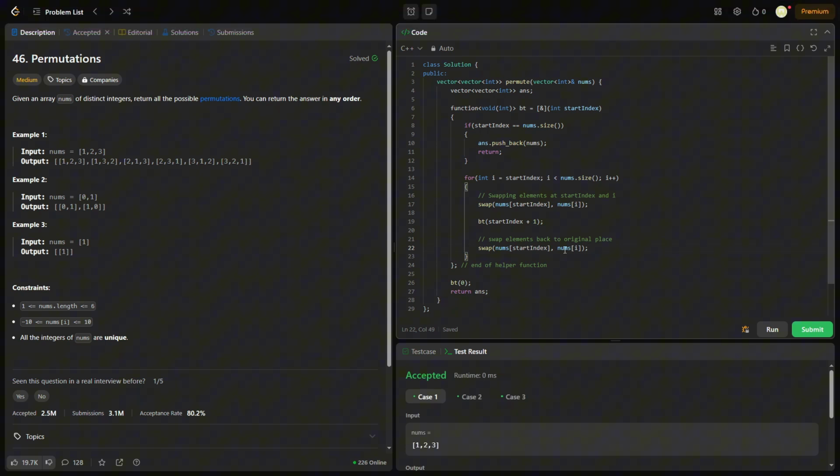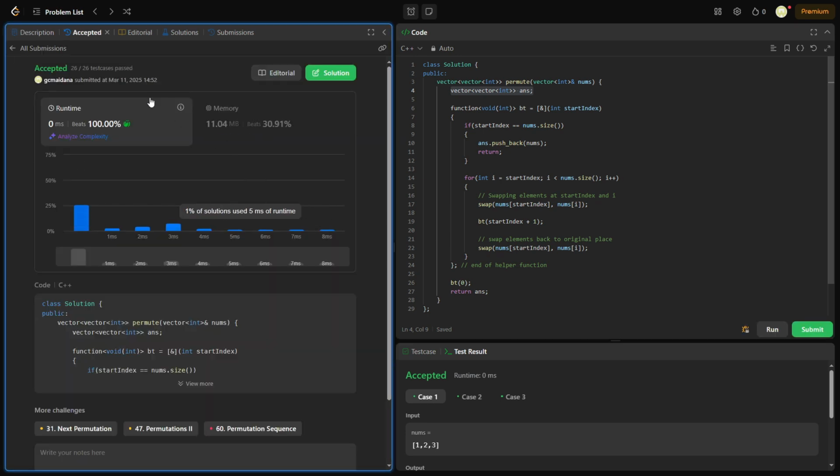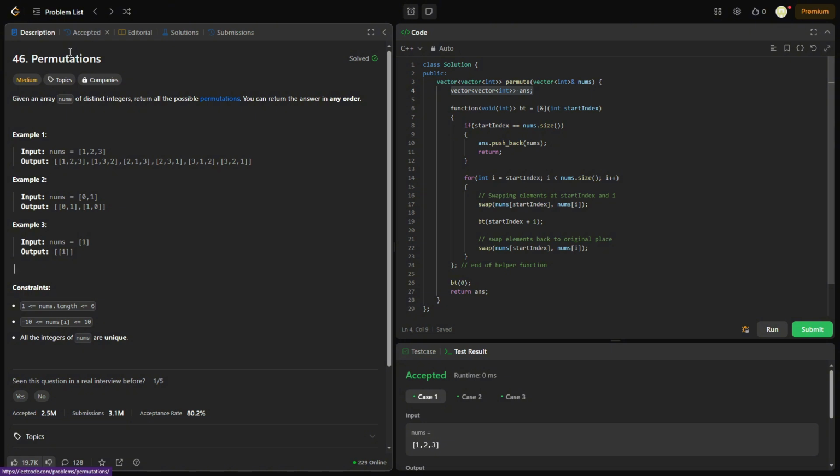So this is the optimal solution. Maybe there's a more optimal one out there, right? You can let me know, but this is O of n factorial time complexity, and we're not really using any space, right? I don't think you usually count the output array as extra space, but yeah, they should. So yeah, very simple problem on the surface, but implementing is a little bit tricky, right?